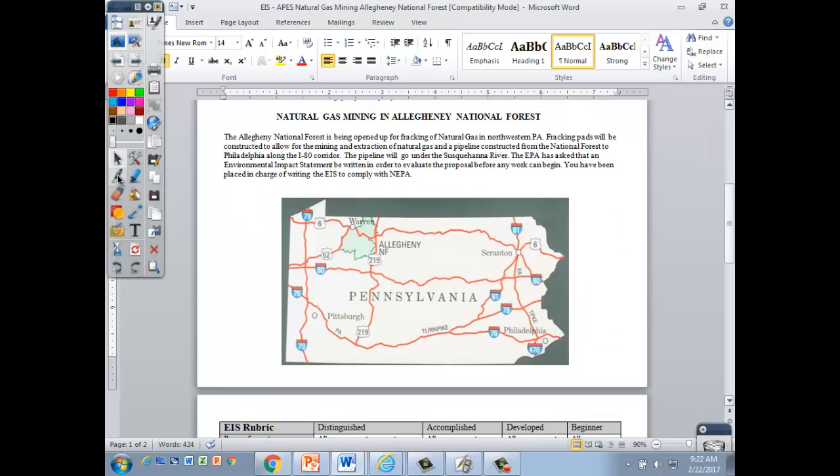So here is your project. The project is natural gas mining in Allegheny National Forest. So natural gas mining is drilling, just like drilling for oil. You're going to drill and extract natural gas. That's the way natural gas is mined. Now this is a lot different than mining for coal in that it's not strip mining, it's not mountaintop removal. This is literally natural gas mining, which looks like drilling for oil.